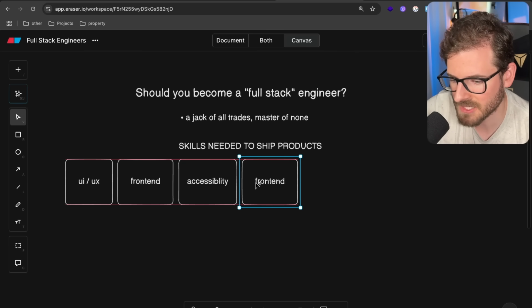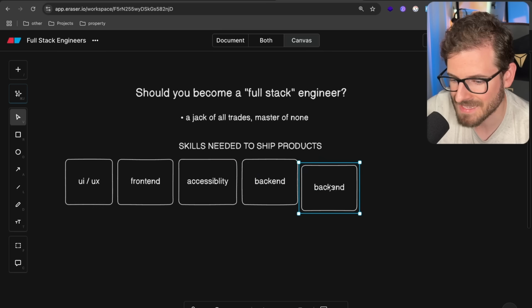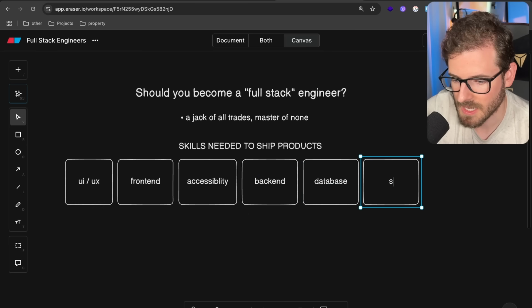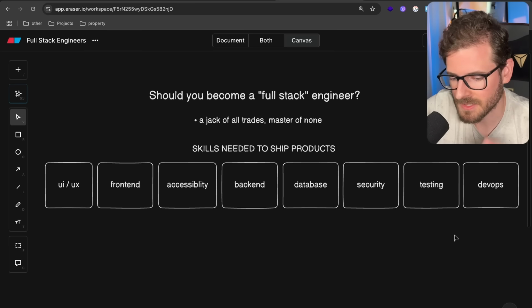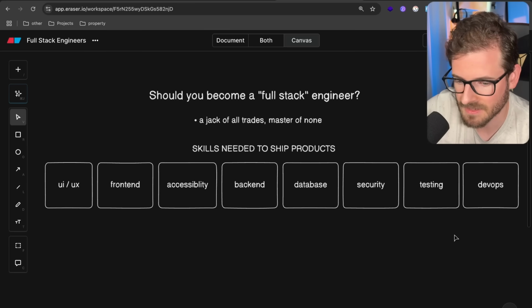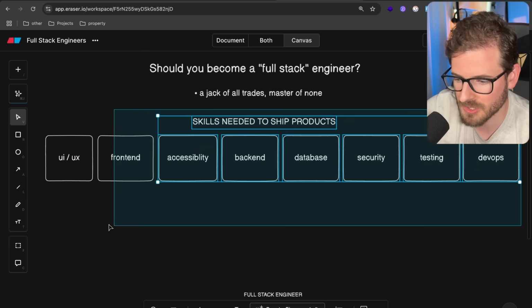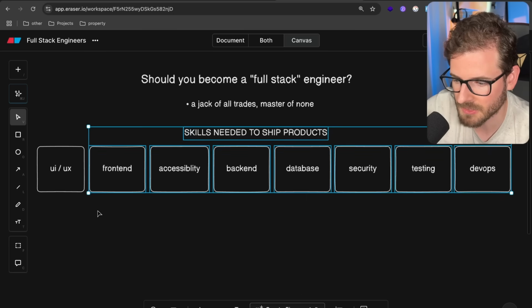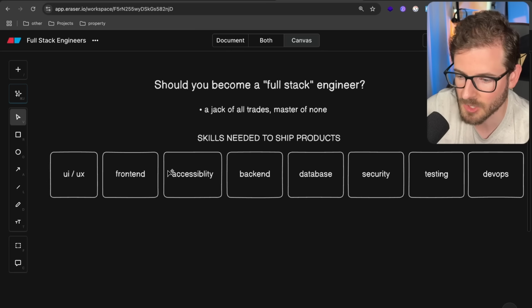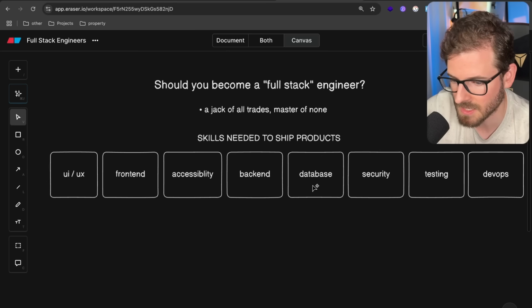So let's keep going. We have accessibility, we have backend, we got database, we got security, we have testing. Let's just go ahead and add DevOps as well, because I mean, there's a lot of stuff that you end up doing that are related to DevOps. So these are some of the skills that you're going to need to ship a product, right? You need to be able to build a UI. You need that UI to connect to a backend. That backend needs to connect to a database.